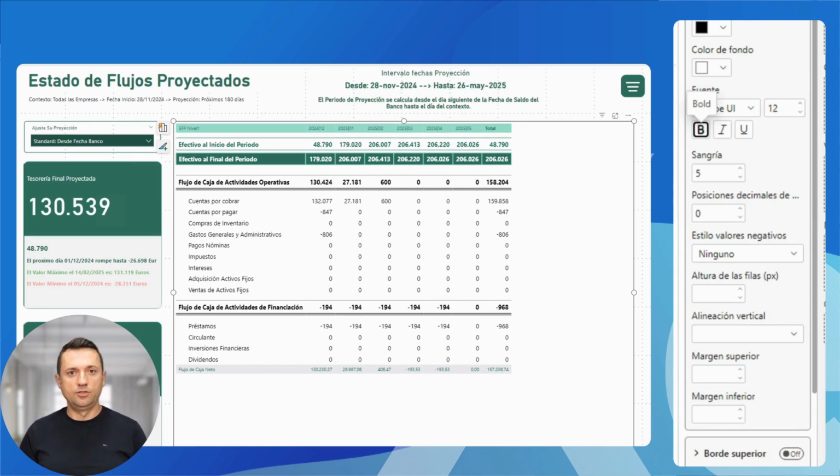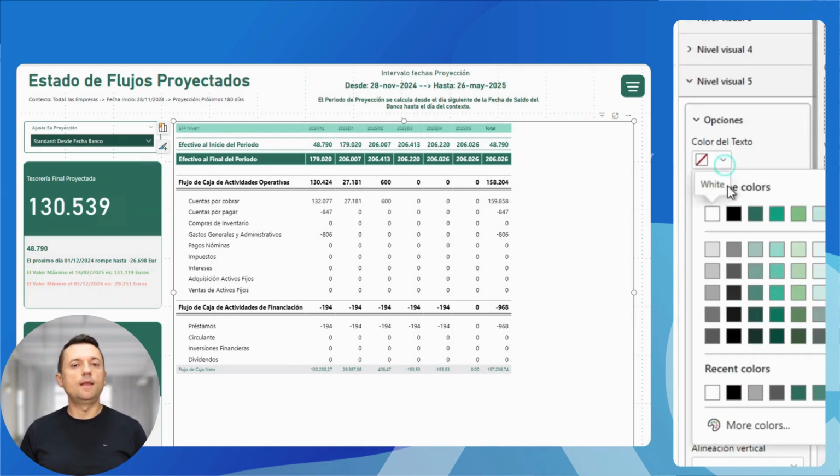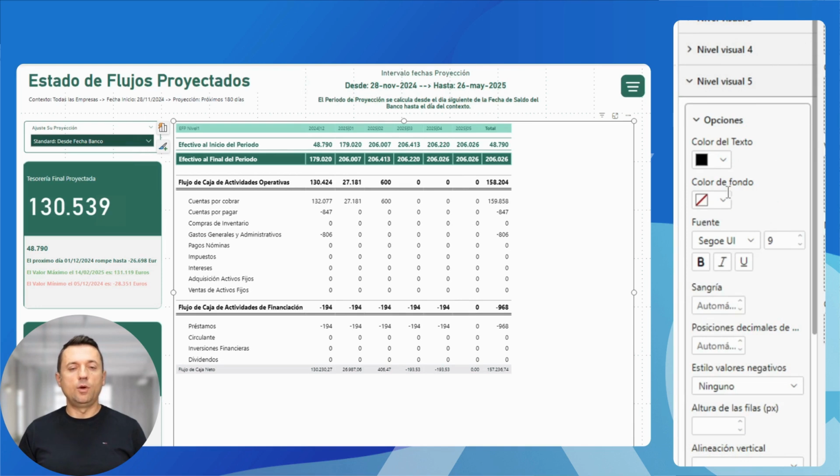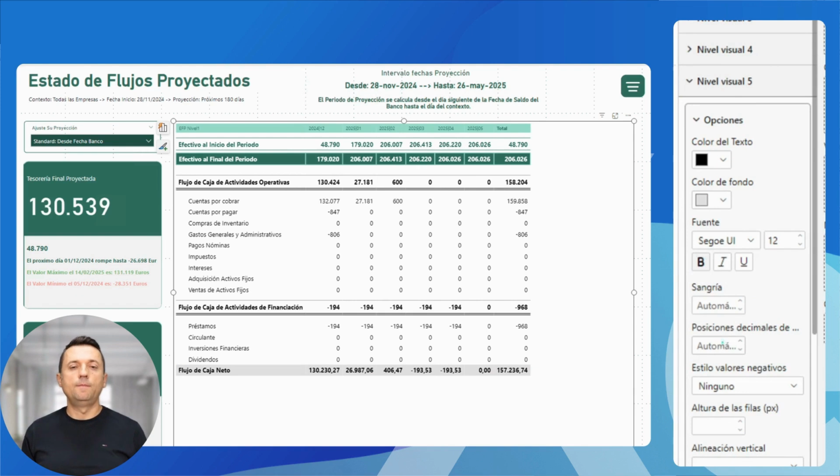Finally, I will set visual level 5, which refers to the net cash flow for the period. I will give it a gray background and size 12 and bold font. I will also play with the top margin to differentiate it clearly.